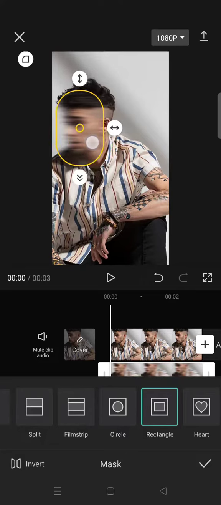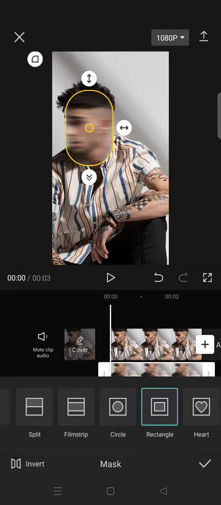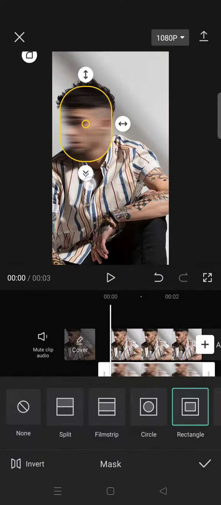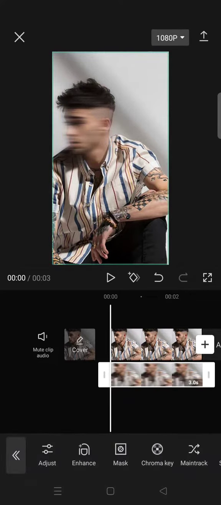Like this. Okay, you need to move it carefully. And then last, drag the arrow at the bottom to blur the edges. Like this. Click on the check icon. Oops, I'm going to go to mask again. Click on the check icon, and here is the result.